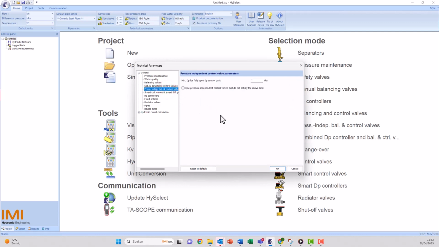Pressure independent balancing and control valves. This one is relatively simple. This is a pressure independent balancing and control valve, or PIBCV. And all we really ask for here is, what is the minimum pressure drop for the fully open DP control part? In other words, what's the minimum amount of pressure that we want to have across that, and it will have an effect on the rate of response of the delta P control component within the valve.